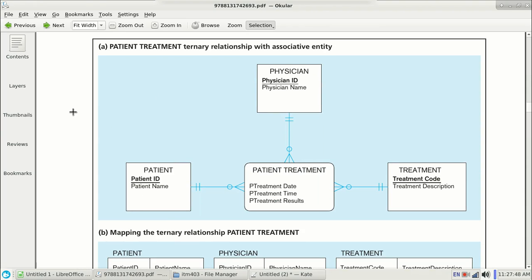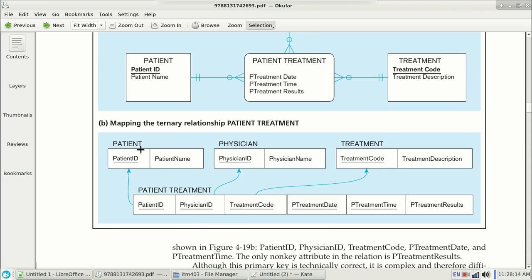n-ary relationship. Now there are 3 entities which are related to each other using a many-to-many relationship, and the entities are patient, physician, and treatment, and their associative entity is patient treatment. So first of all, we will create one relation for each one of these entities. So there is a relation for patient, one for physician, one for treatment, and one for patient treatment.